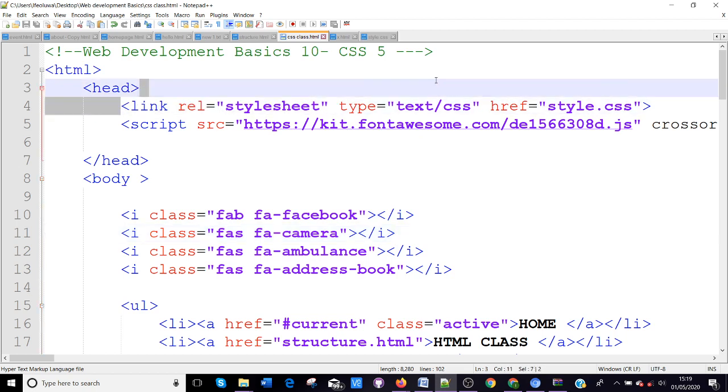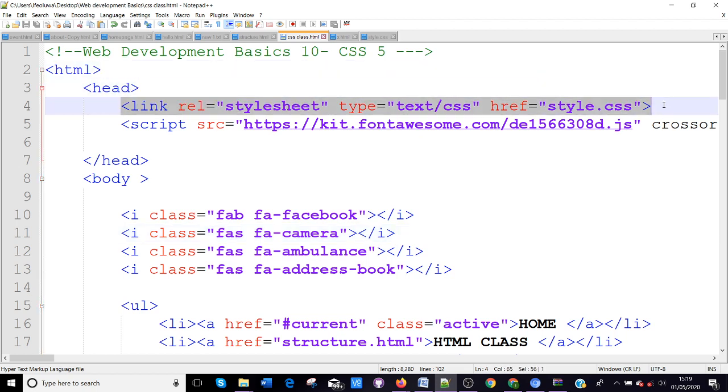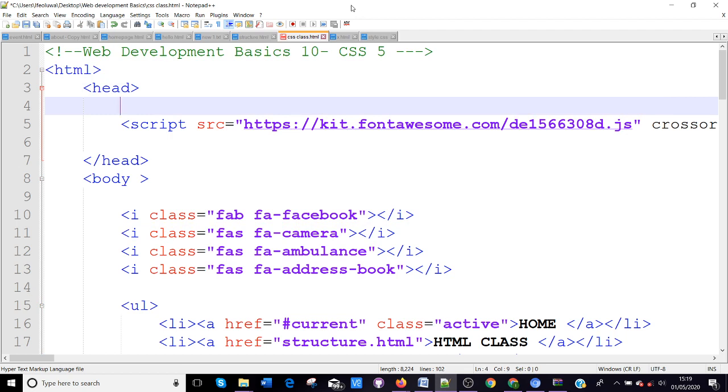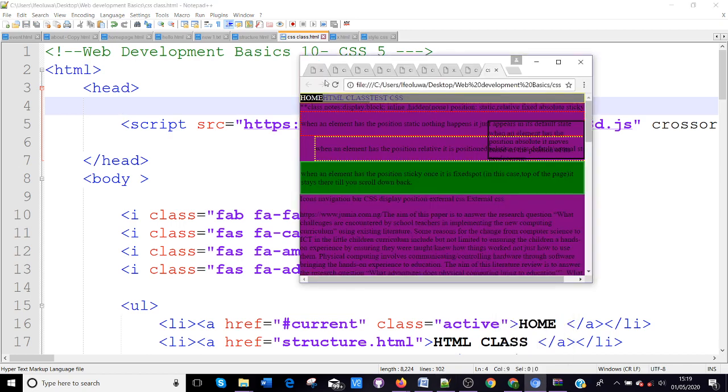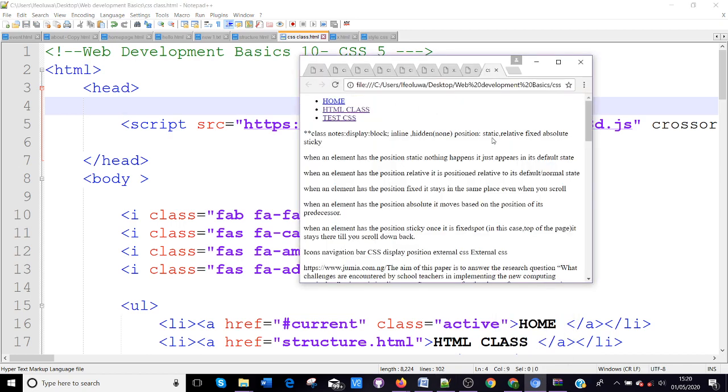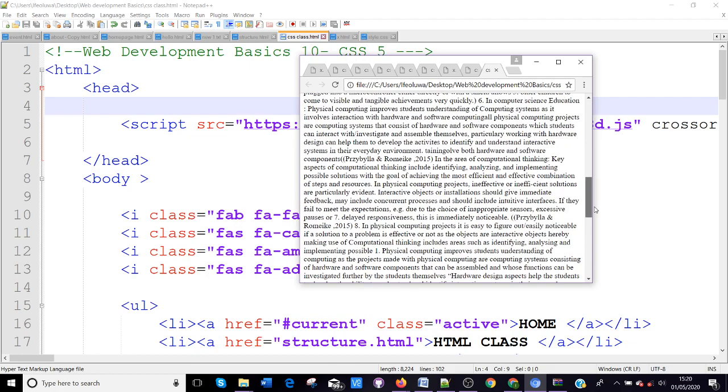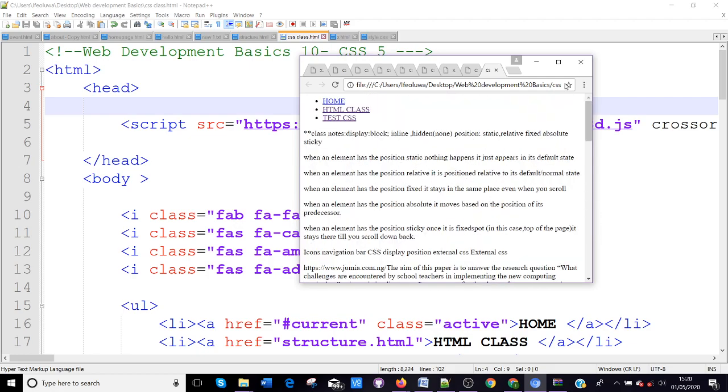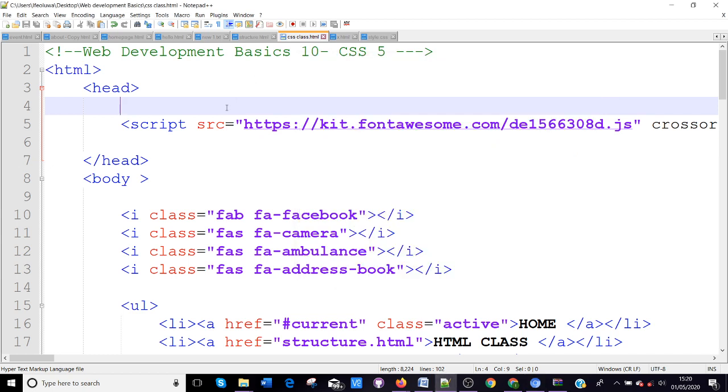Now look at what happens when I remove it. Control X. Come here, refresh. Yeah, we are on our own. We are basically on our own. Nothing is there. All the text decoration, everything is back to normal here.